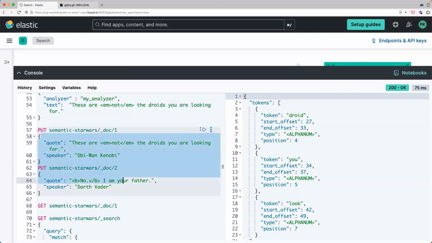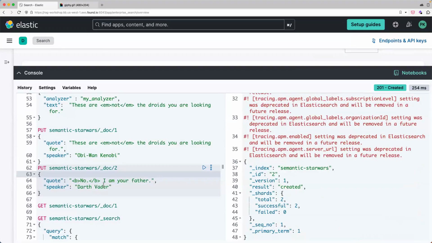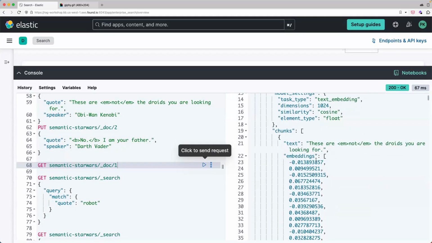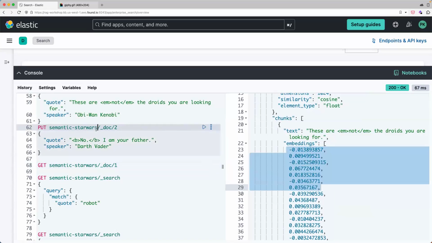Let me index this document, and then I have a second example with, no, I am your father. We can retrieve this, and you can see here, these are not the droids you're looking for. And you can also see the dense vector representation of this same text. So it's this huge array of floating point values. This is the vector representation of our text. All I've done is store my documents, and because the inference call went to Bedrock, Bedrock created that dense vector representation, and I just stored it with my documents here. I didn't have to specify anything out there anymore.